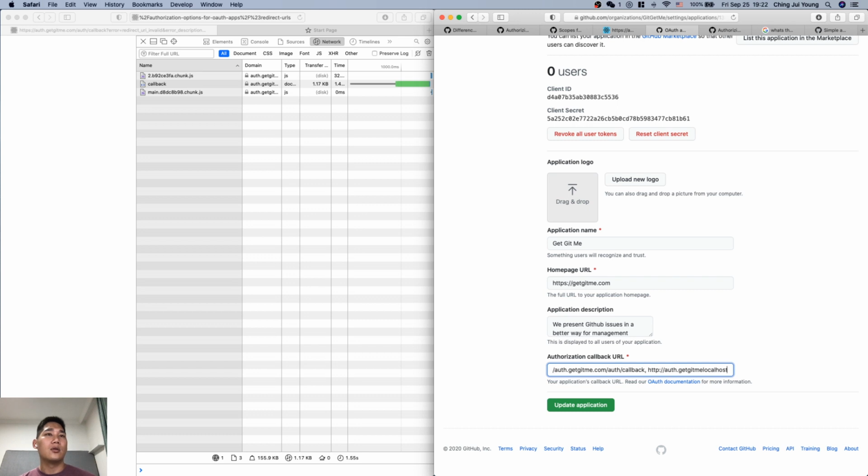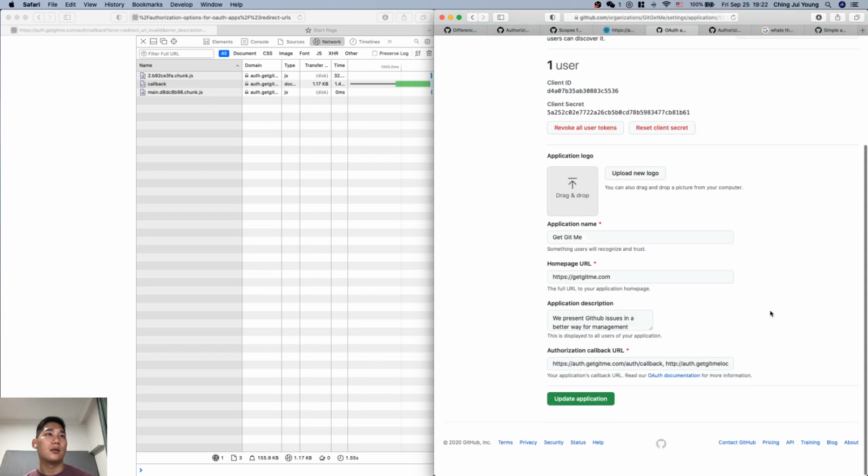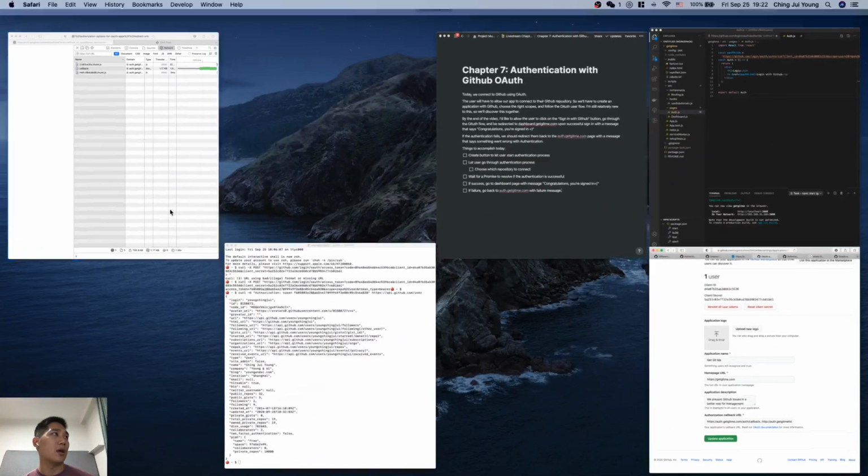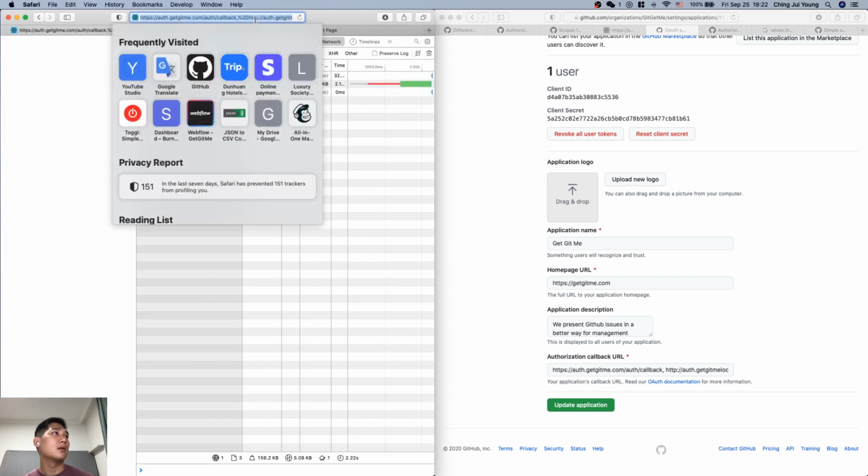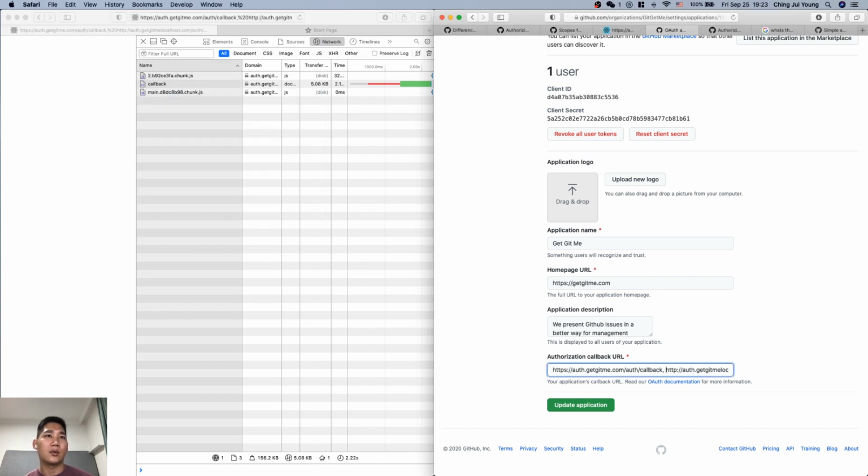Get me localhost.com auth callback. Okay, let's see if this works. Okay, looks like I could do that. So let's go back and let's try this again. Authorized client. Okay. Nope. Something went wrong. Redirect URI must be a valid URL. Okay, callback. %20. Yes, let's see if this one doesn't work.